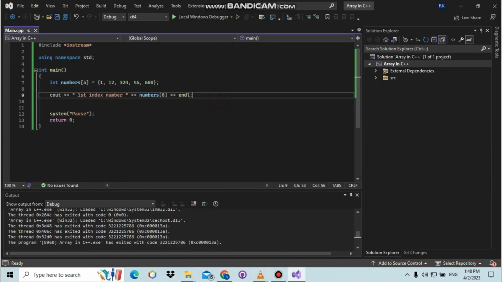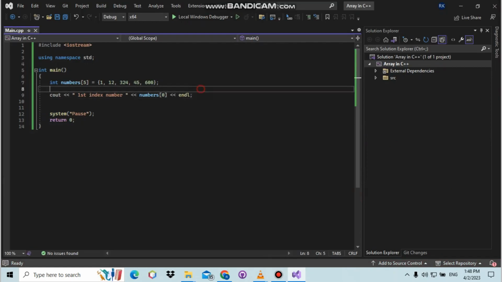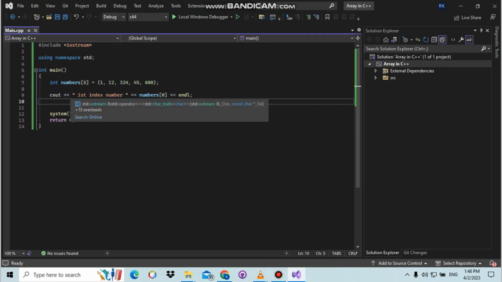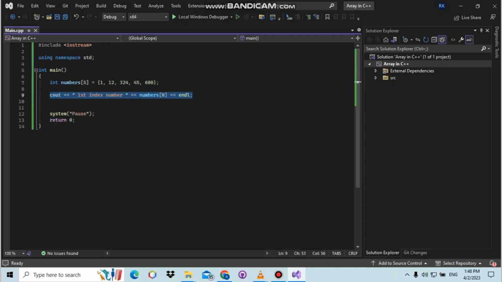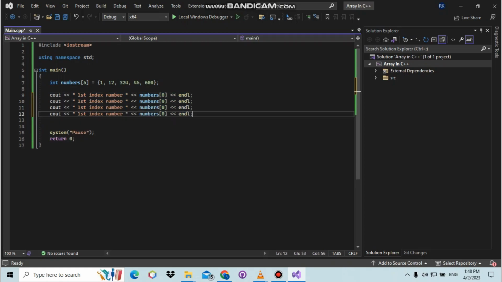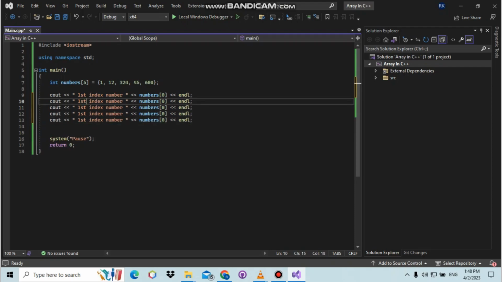Let's see if the other ones also give us a proper value. Let me highlight this, copy it and paste it 4 more times. Okay, I'm going to change this one to be the second. It's going to be 1.